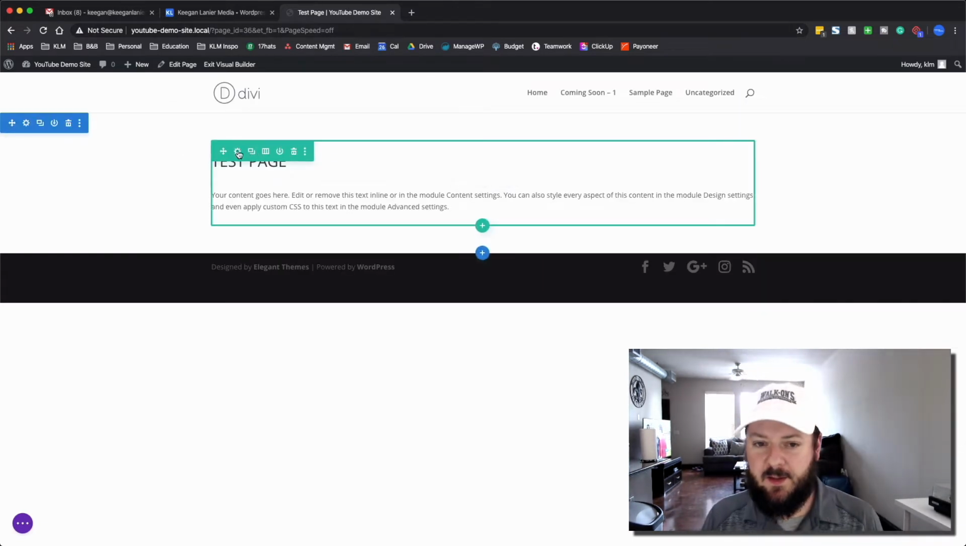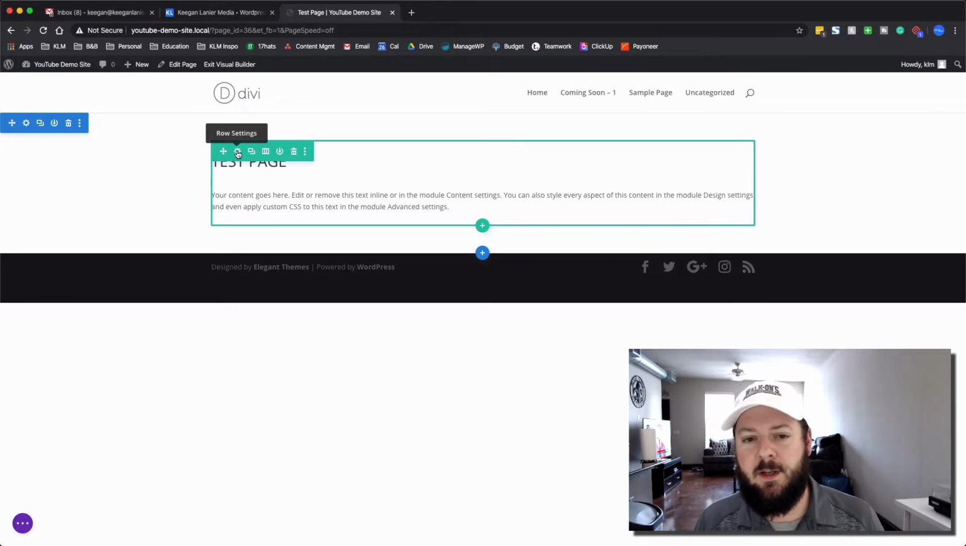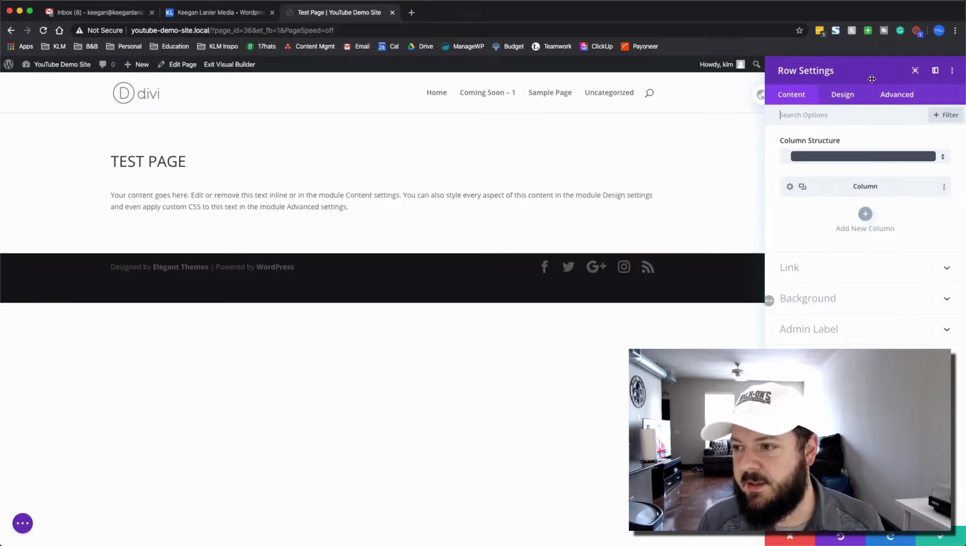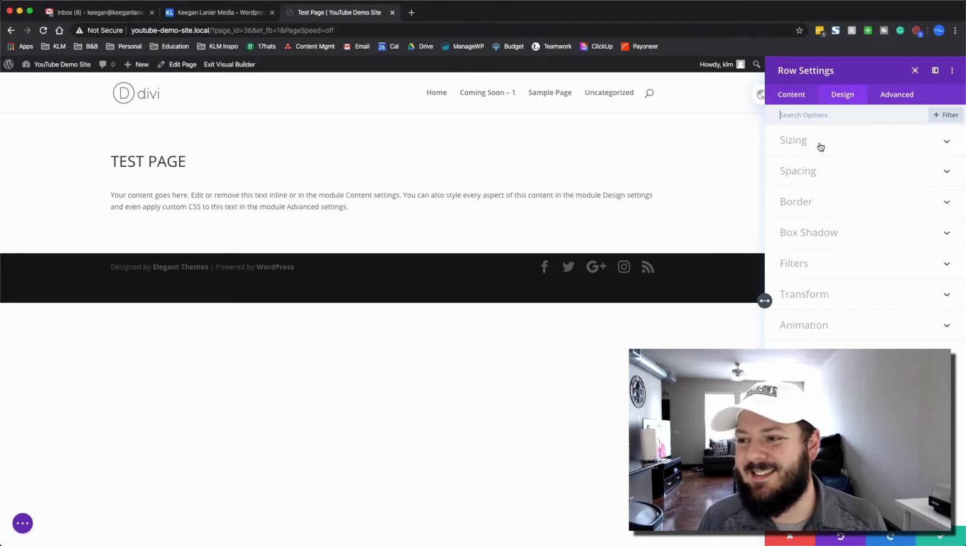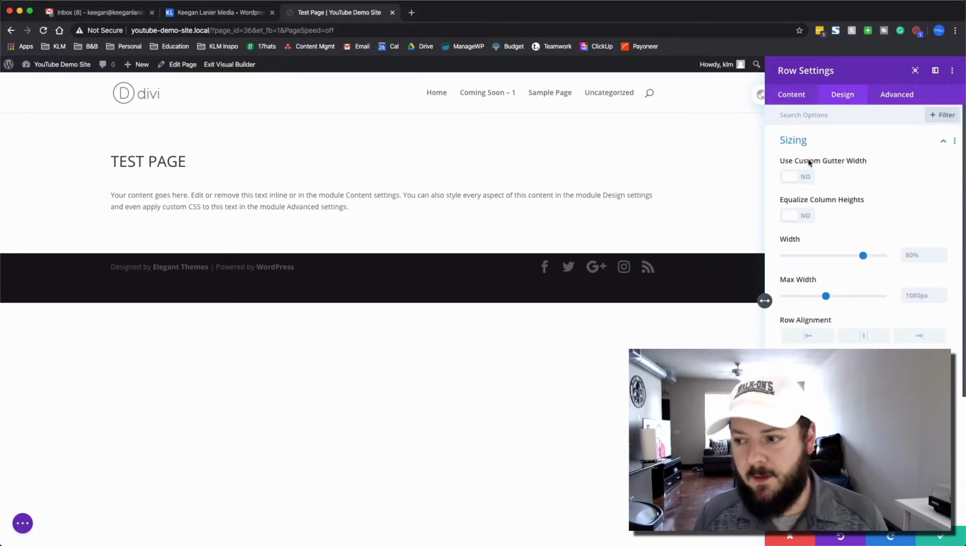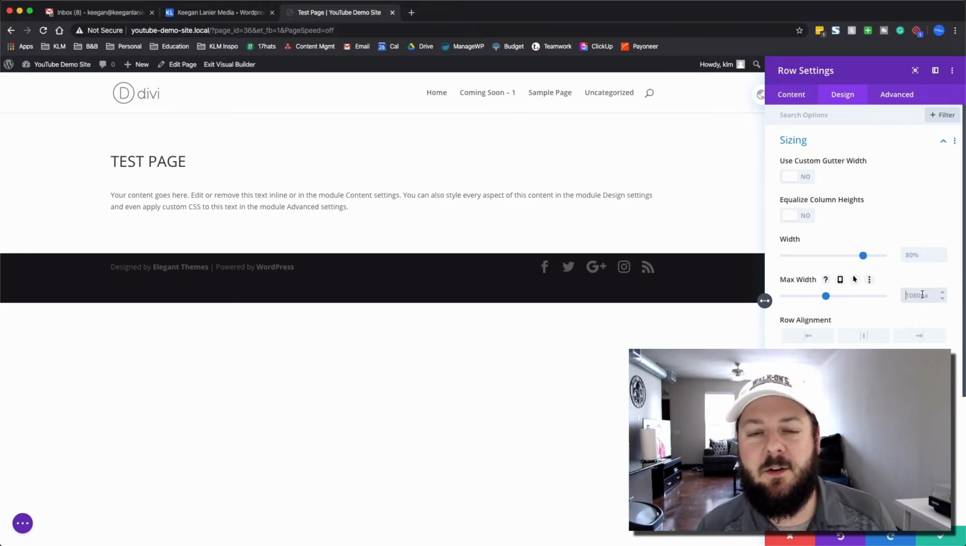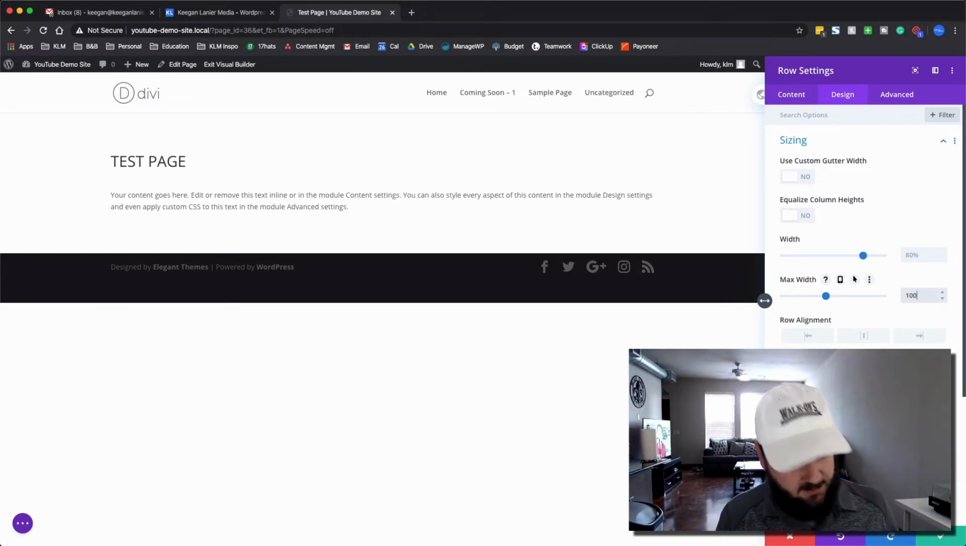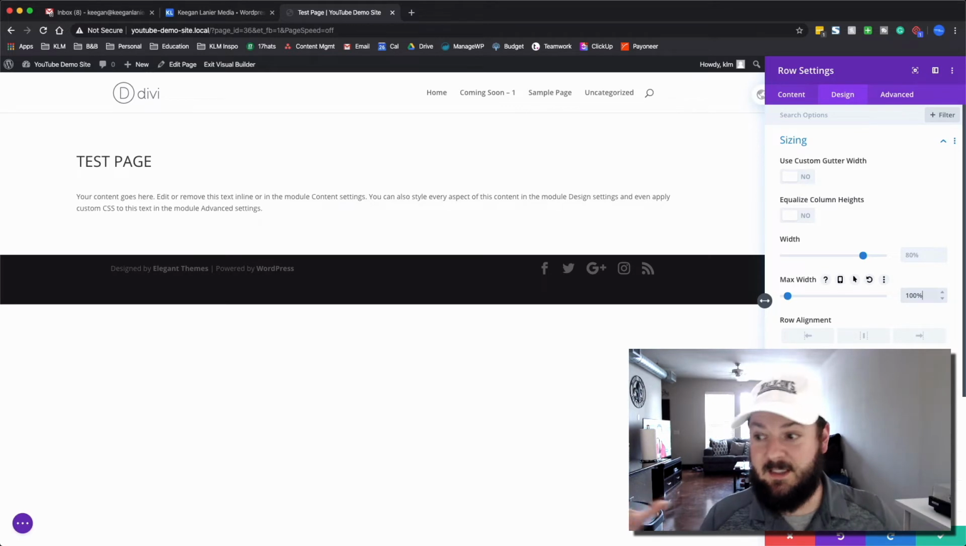So we've got this not quite full row, and we want to make it a full row. So what we're going to do is go into the row settings, go into design and sizing. This is where you want to be. There's a few things you need to tweak here. So the max width, by default Divi gives you 1080, and you want to be 100% of the width of the video. So we're going to change that to 100%, which is going to expand it already.